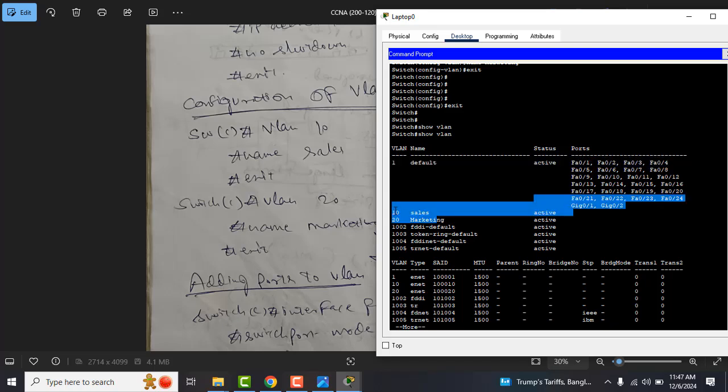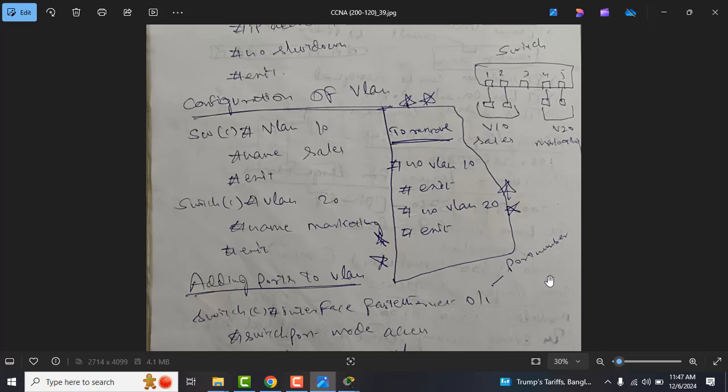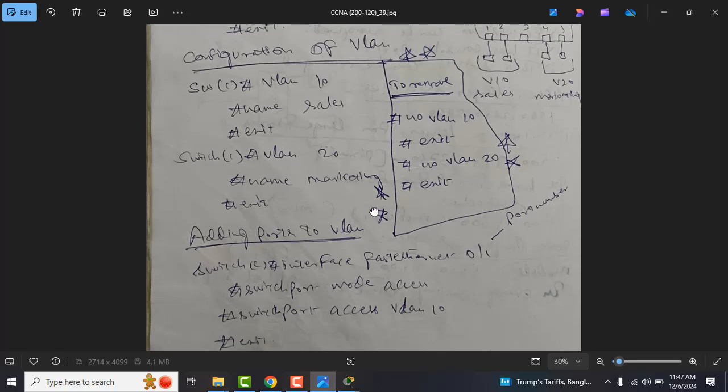So we have created sales and marketing. Previously it was not there. Now we are going to assign the ports to the VLANs. Okay, it is here FA0/1 and 2, 4, 5, 6. When we give them, the ports will move from here to here. So we'll see how to assign a port to a VLAN. This is the syntax.